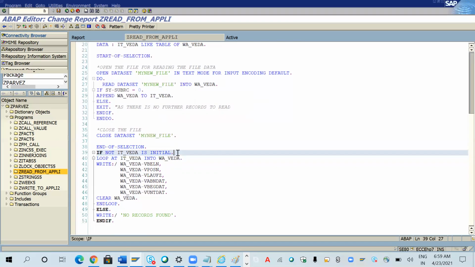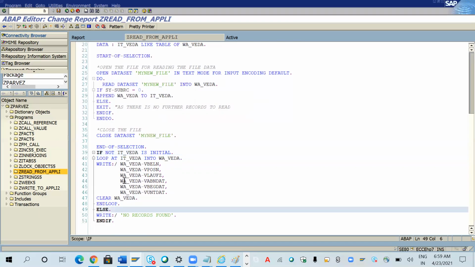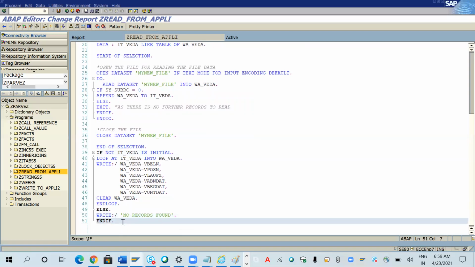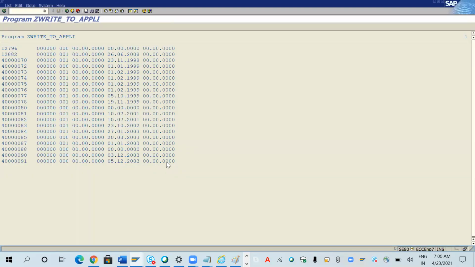If our internal table is empty, then control will come to the else condition, and we are writing this message: no records found for the given selection. And we are closing our IF with ENDIF. So this is how we can read the data from the file in the application directory. When we activate and execute the program, these are the 20 records that are there in the application directory file.